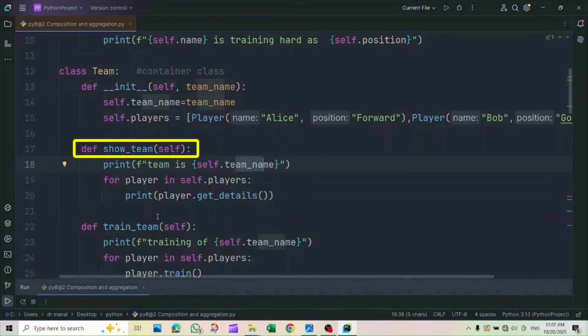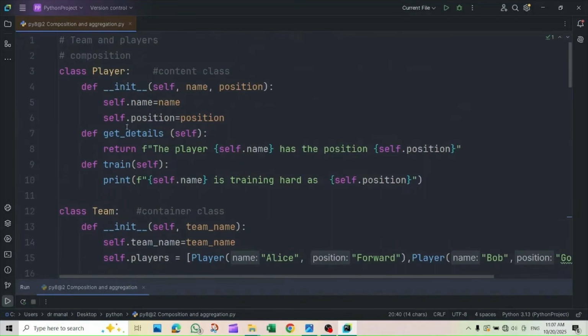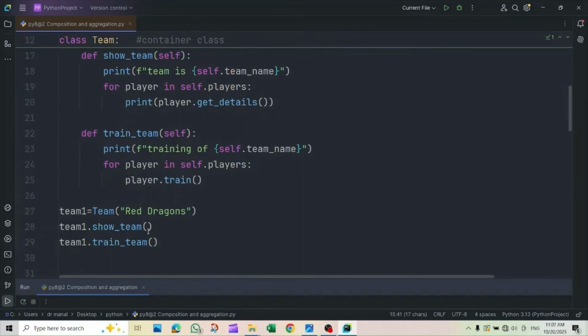So it recognizes the players through the list created here, self.players concerning the content class and created inside the constructor of the container class, and it gets the details of each player here using the method in the content class. It returns the name and the position of each player in this list. After executing the show team here, it goes to the train team.